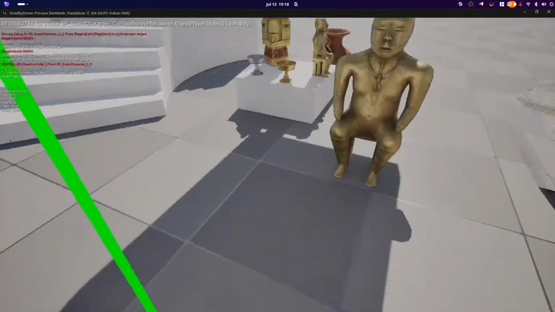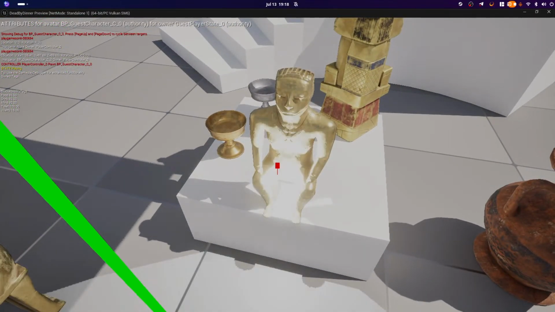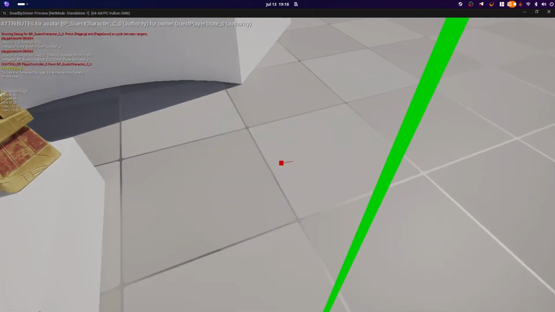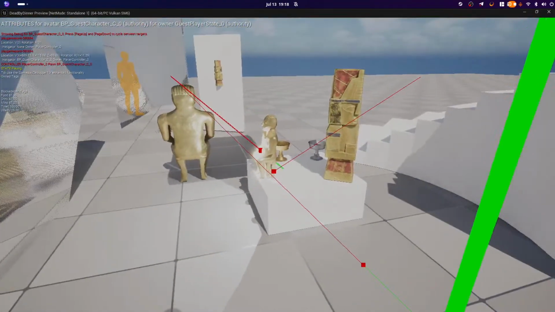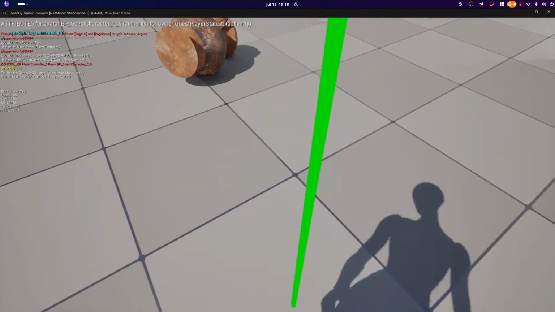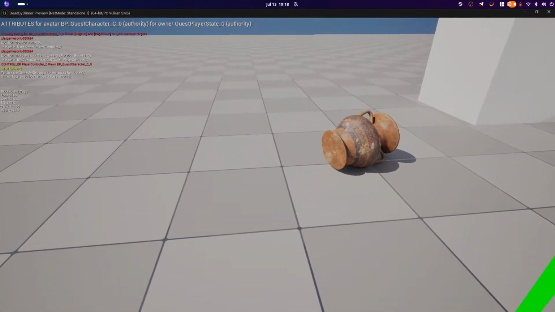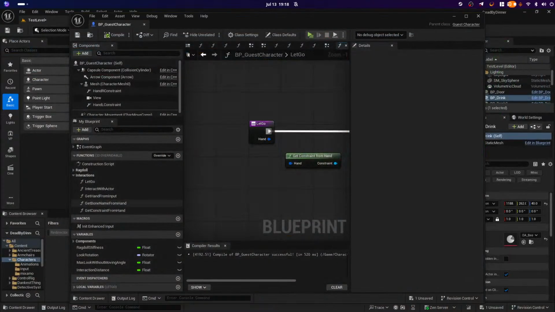Letting go, or is it going to happen after interaction? Specifically picking something up. And dropping it on the ground. That's when it gets added. Oh boy, that's crap. I don't even know where to start.